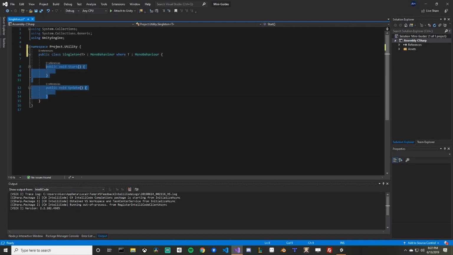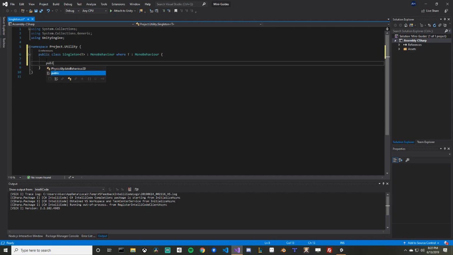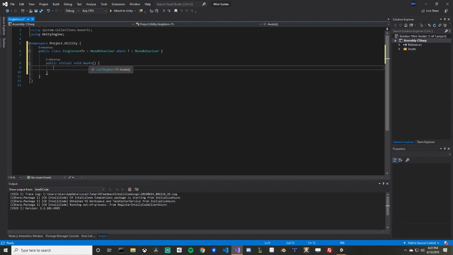Okay, so we don't need any Start or Update functions. We're actually going to create a public virtual void Awake. Unity has all the functions like Start, Awake, Update, and you can have different versions of them. They can be public, they can be private, whatever. We're going to make the function virtual so that our class, our loader scene, our audio manager, whatever needs to be a singleton, can also use the Awake function. They could use the Awake, and then they could call base.Awake.